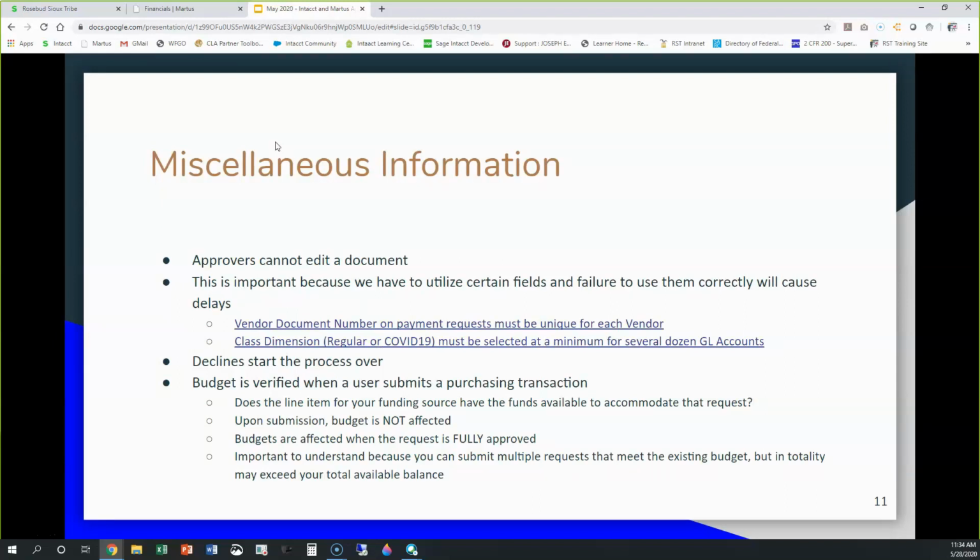Other people approving will not get the error. Lynette will get the error because that's the one that's trying to post to Intacct, and it's going to check for any rules. And so she would get a message that it's a duplicate vendor document number. And at that point, she can't do anything about that. She would have to decline it and send you a message to address that before you can resubmit.